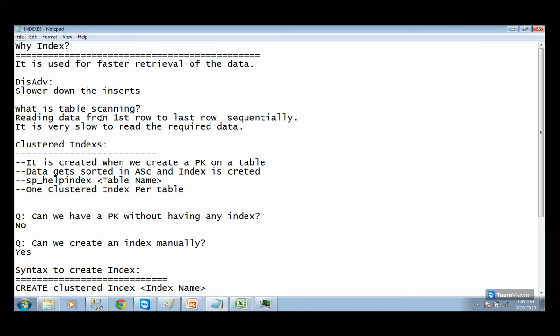So when you create a primary key, a clustered index is created automatically. Please remember this point. A clustered index is created automatically; you need not do anything. When you create a unique key, a non-clustered index is created automatically.